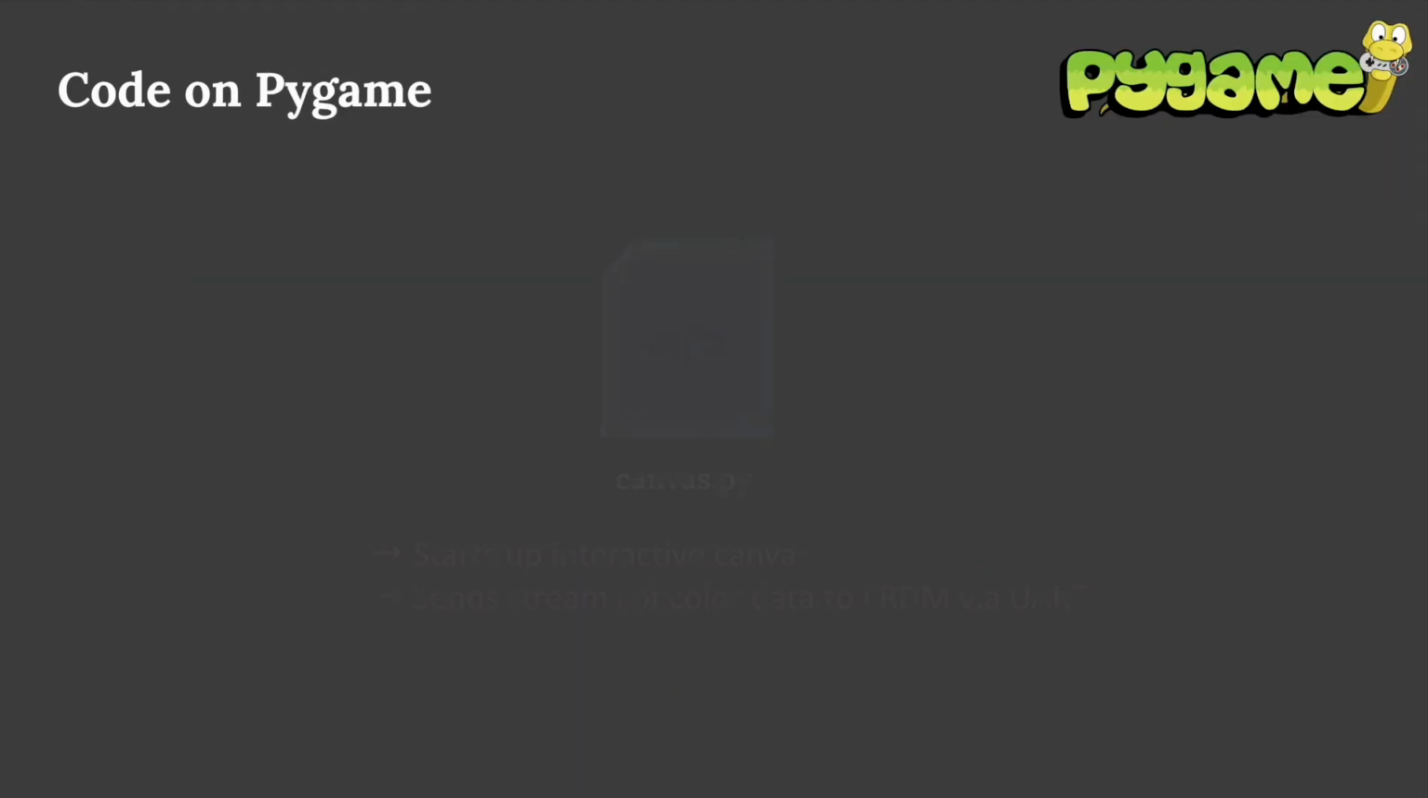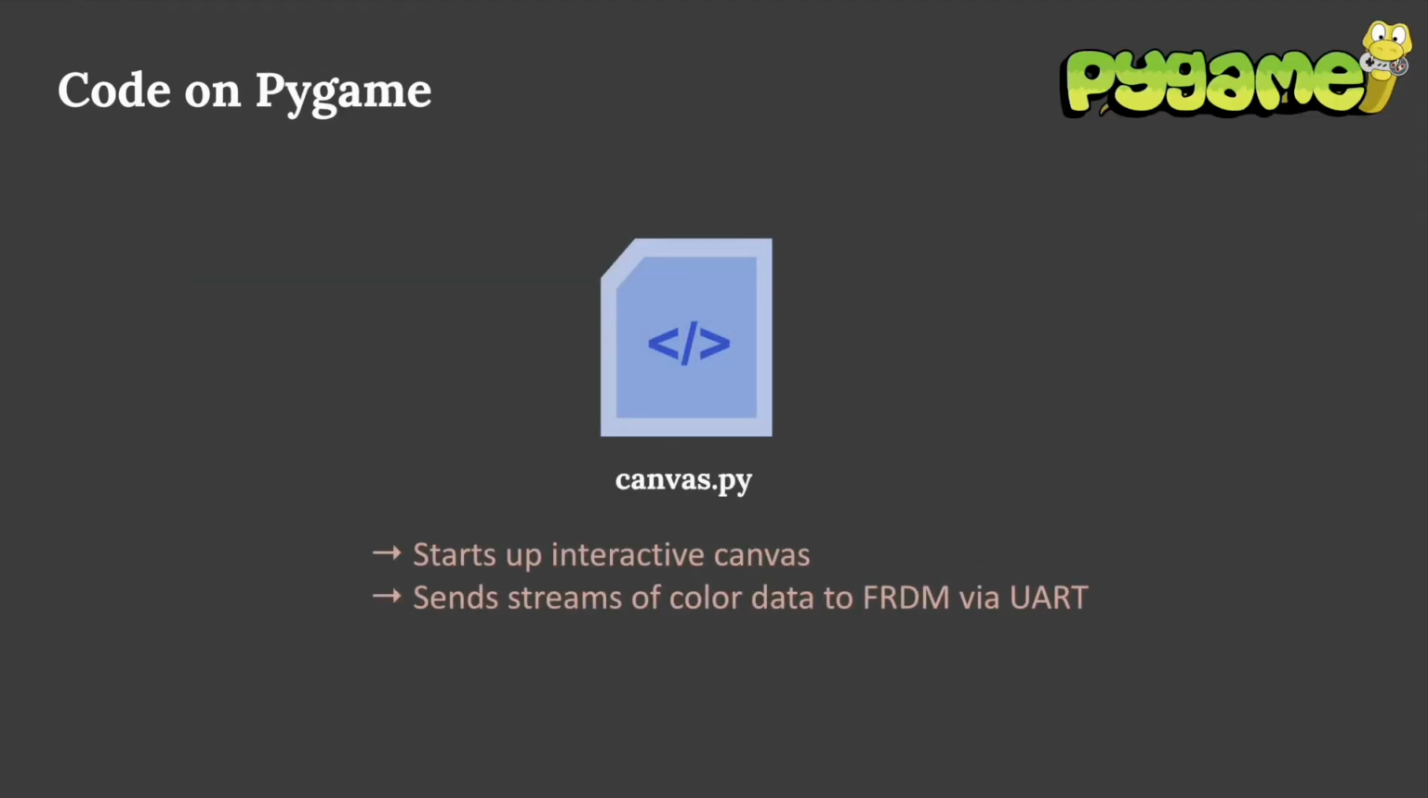Next, we only had one Python file, which was canvas.py, which starts up the interactive canvas and also sends streams of color data to the FRDM by UART. Next, we're going to go into testing and challenges that we faced during this project.